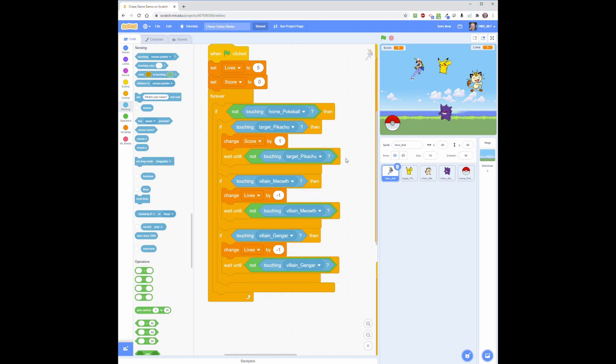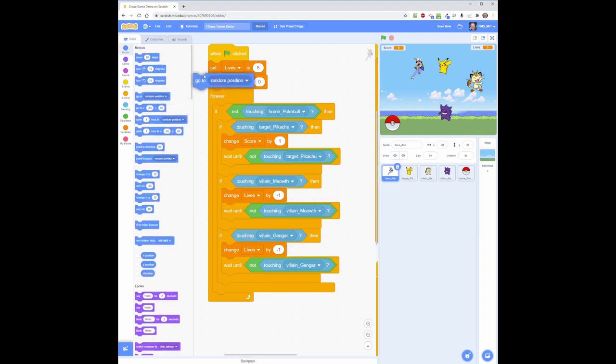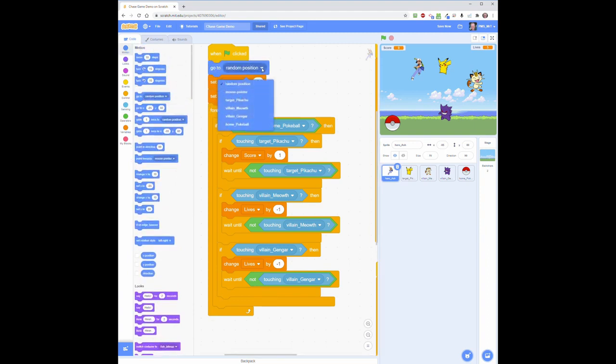Okay, so the only other thing is I would like my hero to start on the Pokeball on his home base. So I'm going to put right here under this green flag, I'm going to go to the motion, and I'm going to say go to home. So he starts on his home. So when I click on the green flag now, he's waiting on the Pokeball.